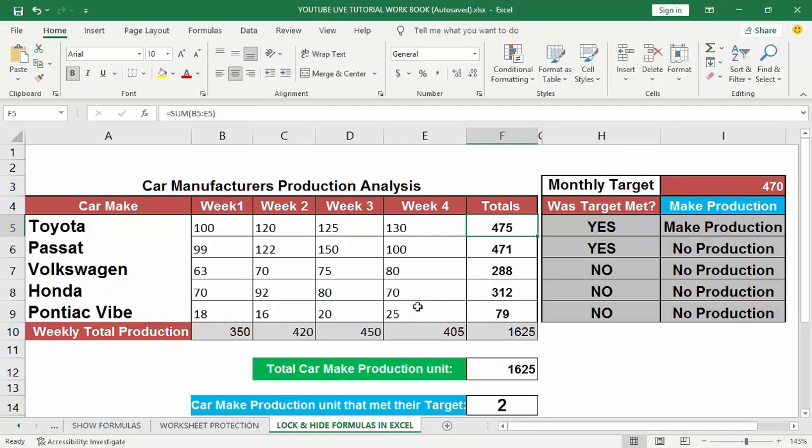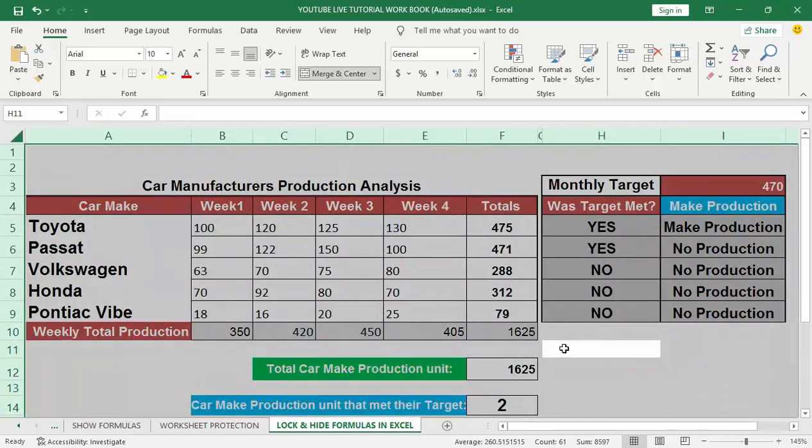Here are the steps to unlock all the cells. The first step is that you select all cells in the worksheet by using the keyboard shortcut: hold Control and A together to highlight the entire worksheet. You can see, just hold Control and A together to highlight all the cells.